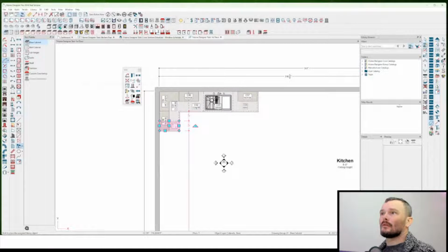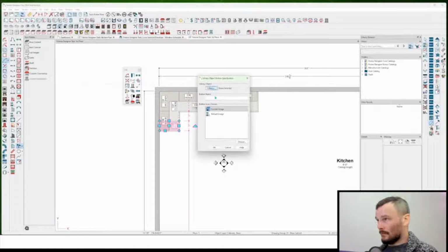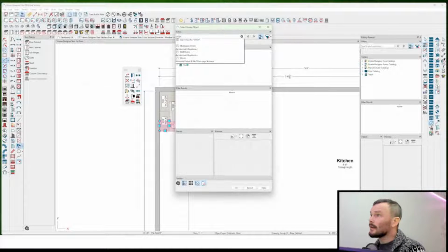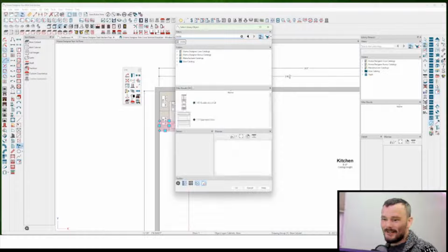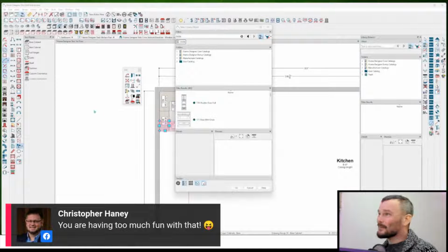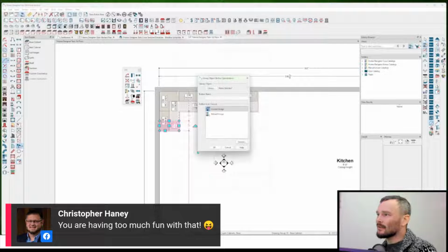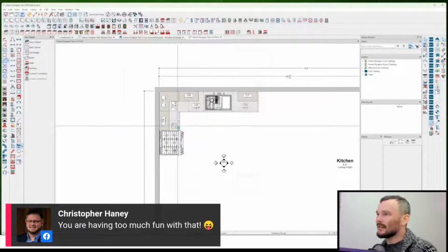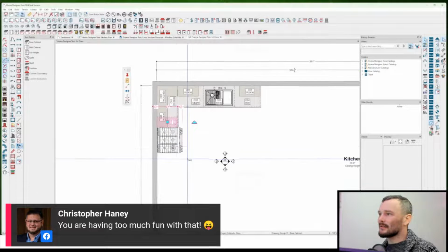Let's throw. Is this link? Nope. Let's try it. I am having too much fun with this. Dude, this is pretty capable. I mean, I could draw a kitchen like this, no problem, right? My question is, well, so we had schedules. That would have been the big one for me. Like, how do you not have a schedule working on this, right?